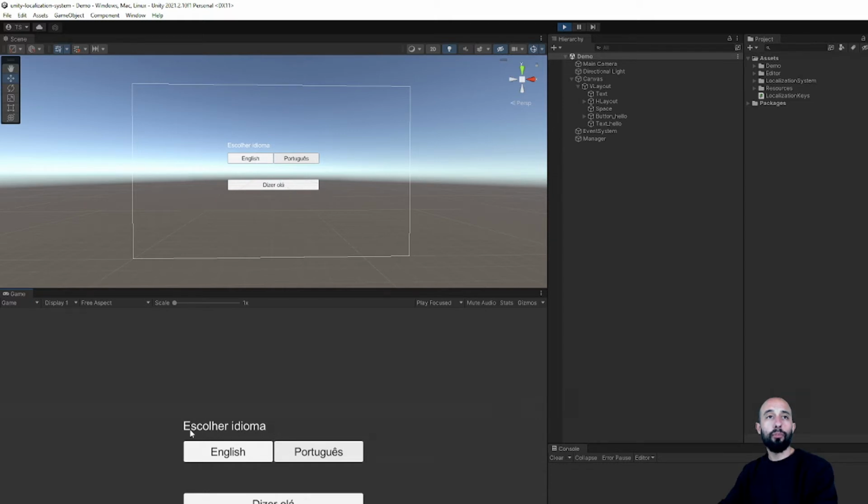now translated into Portuguese. The language name is always written in its own language, so it doesn't change. But you can see that the button also changed, and when I press it, it's saying it in Portuguese as well. And if I change to English, it changes again.